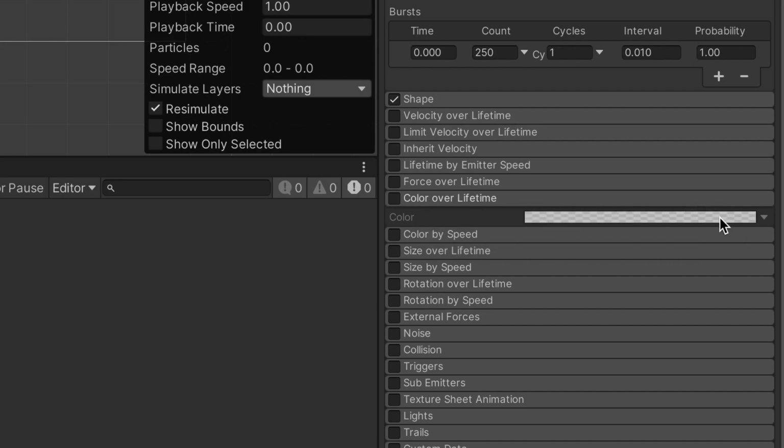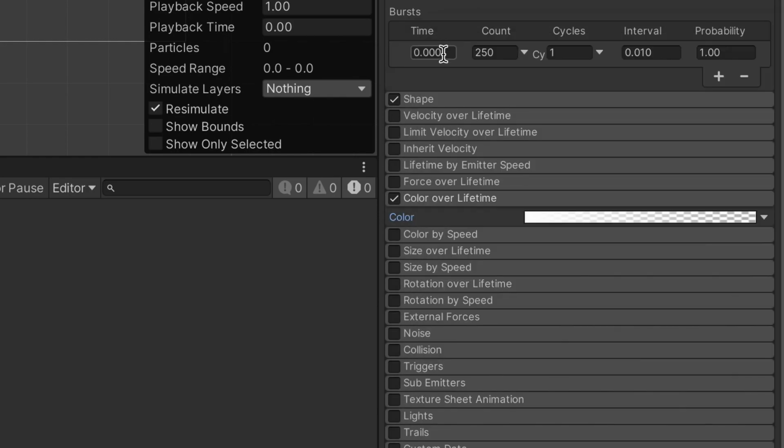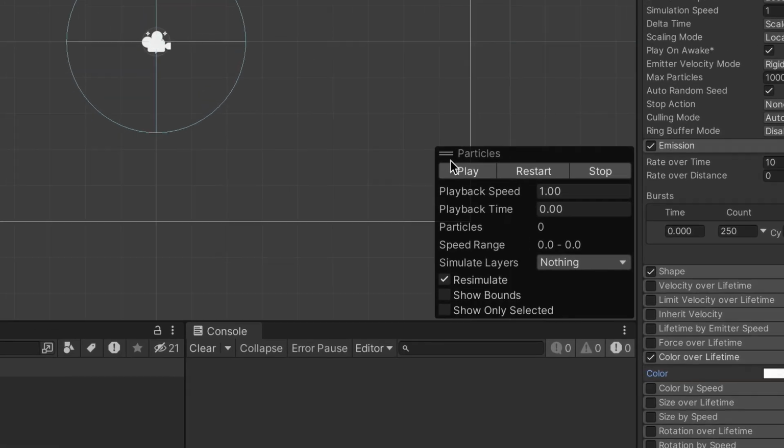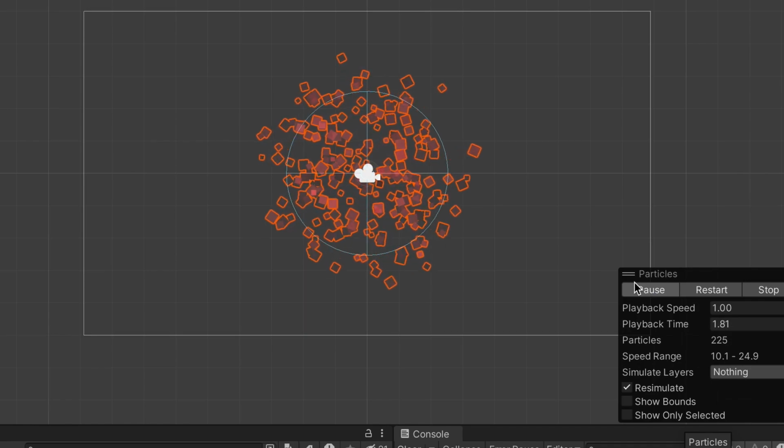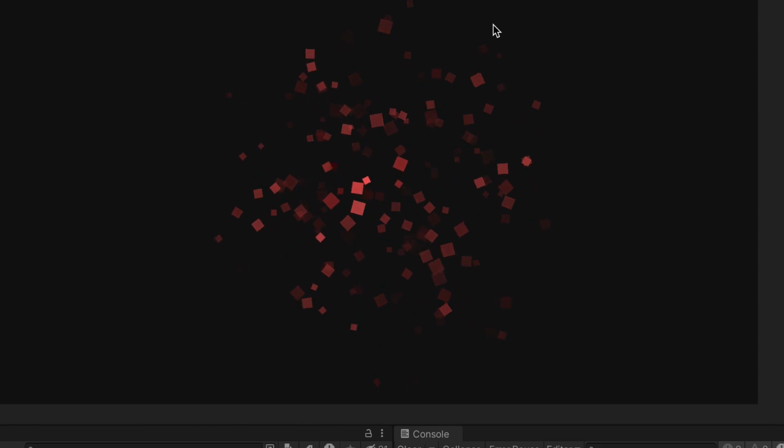Then go down to color over lifetime, activate it and choose the arrow in the top right corner. Set alpha to 0. Let's have a look. Now it's looking perfect.